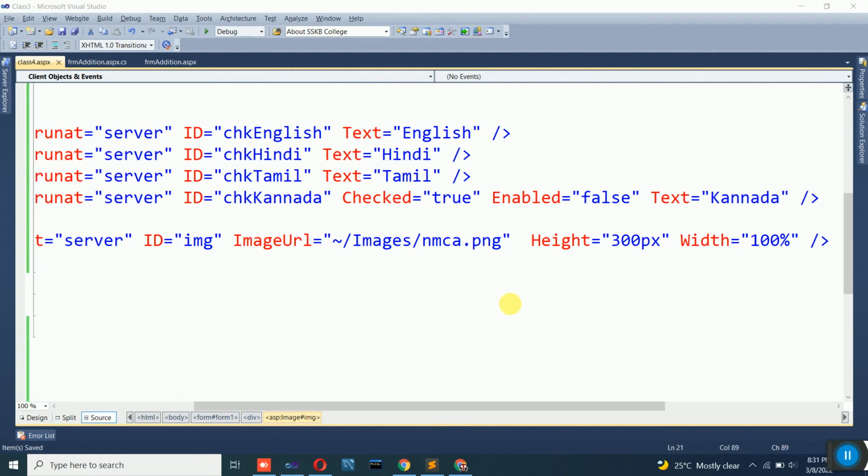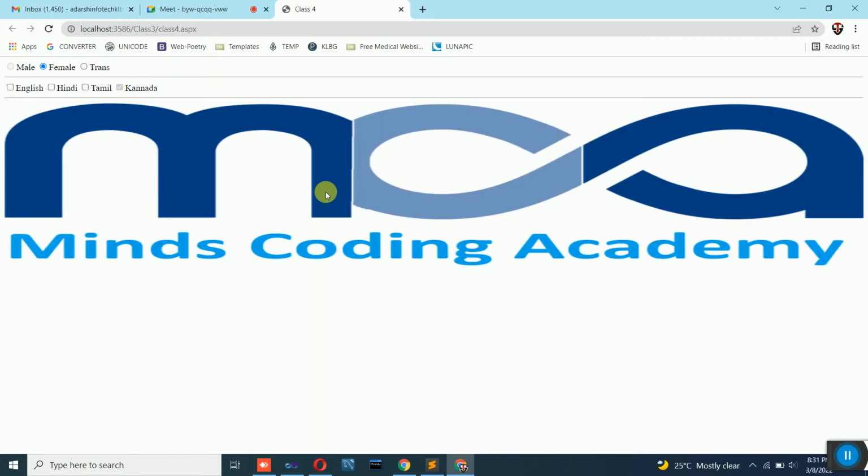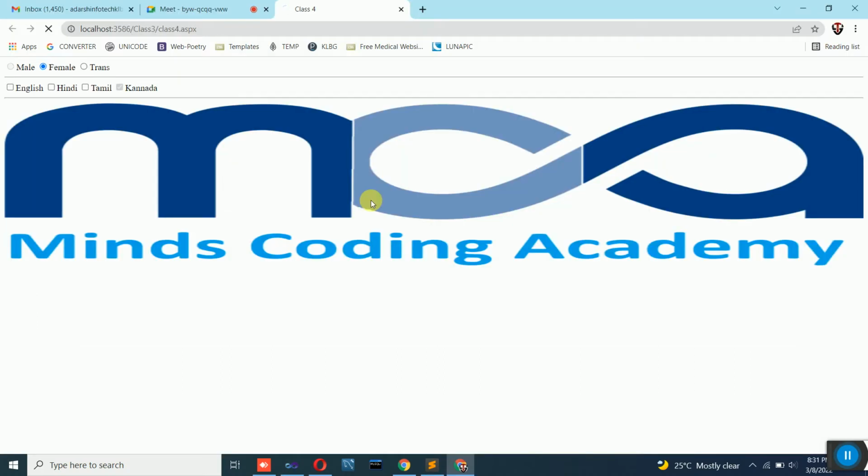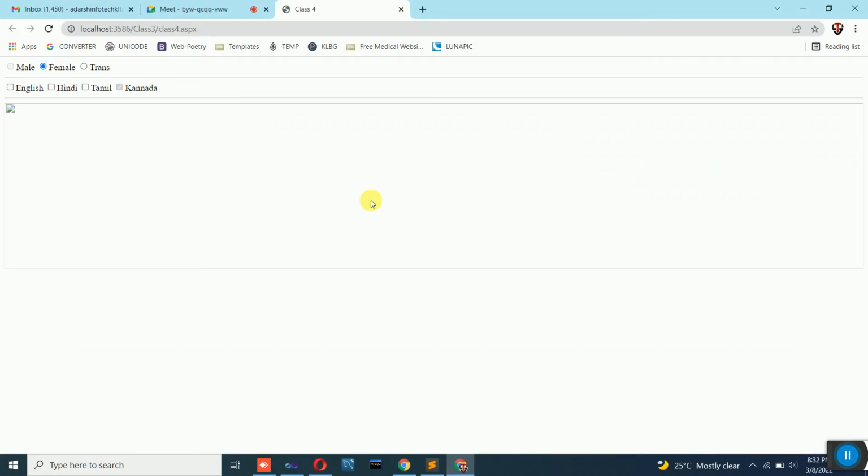Sometimes when you set height and width, what happens is the image is deleted from the system, or you have entered a wrong value. In that case, if I refresh, it will show something like this. I don't know what image was here. For that, I want a message to be displayed if the image is deleted or its name is changed, at least showing what the image actually was.